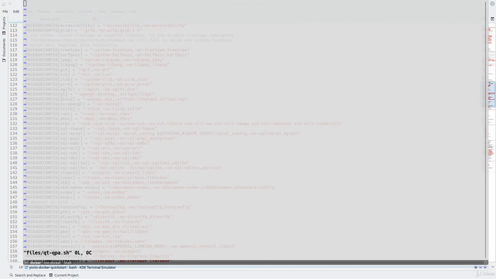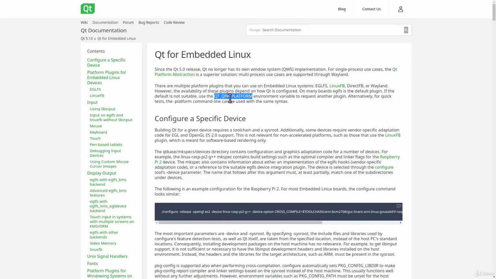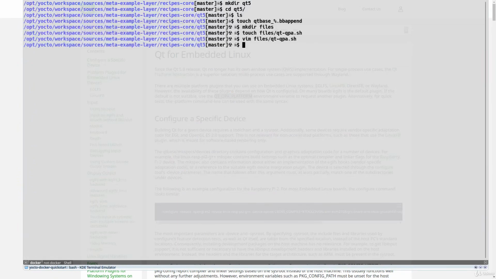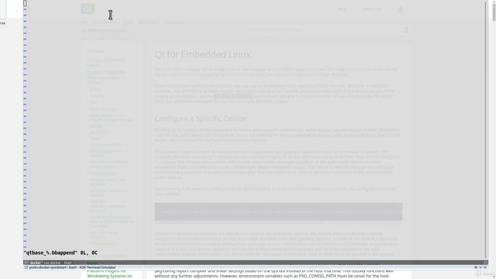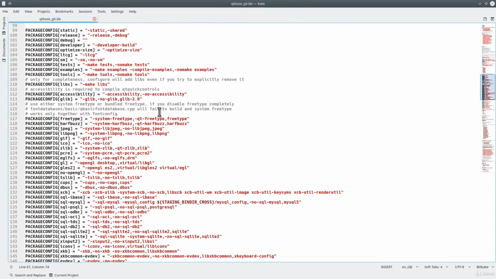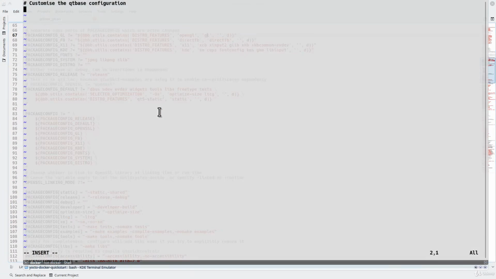So this variable, EGLFS. Go ahead and populate the recipe. So we are going to customize the qtbase configuration. So what we can choose here is the GL option. Package.